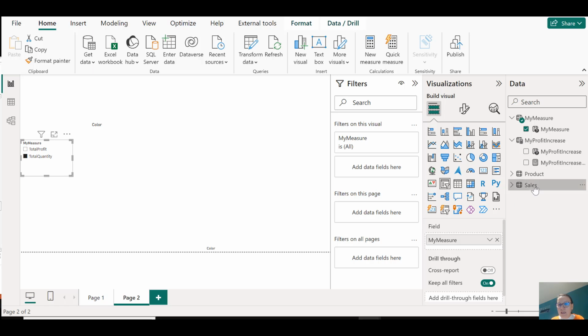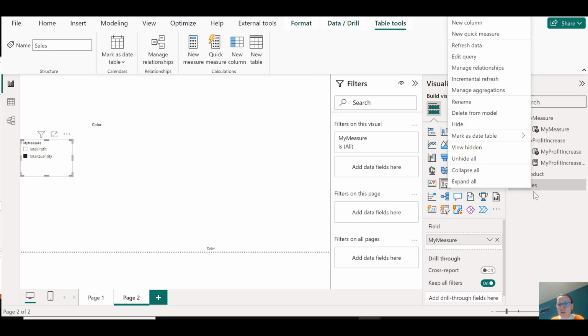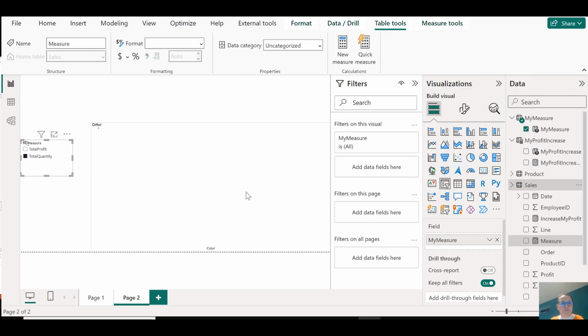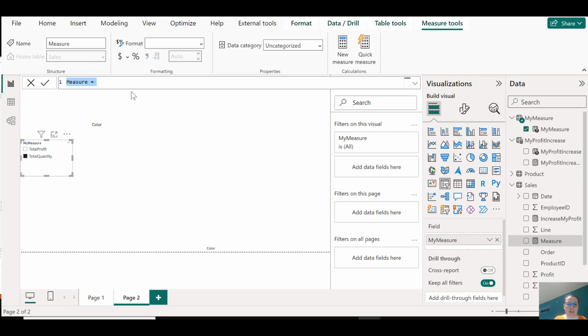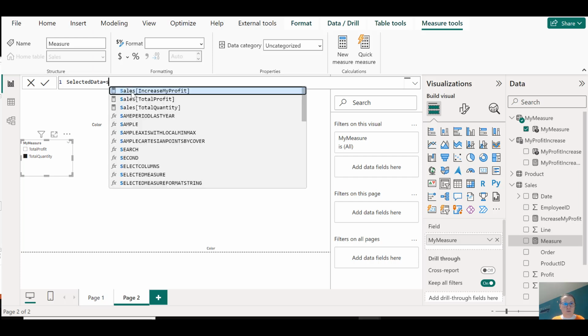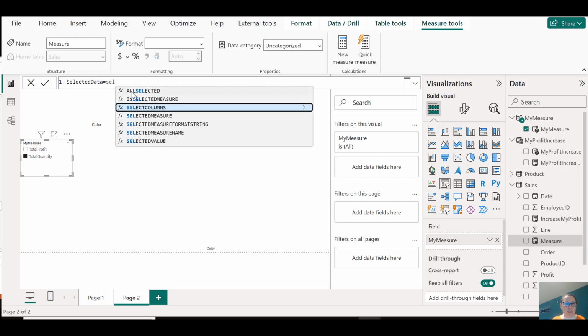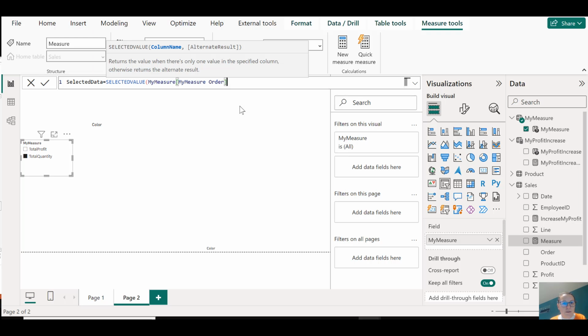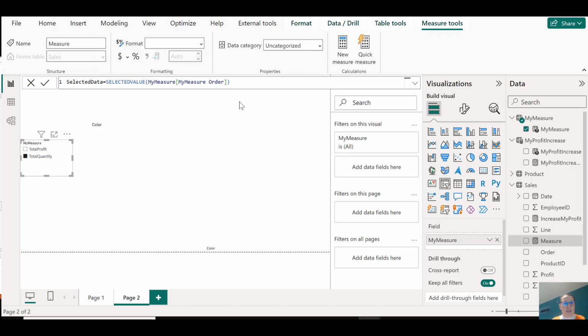So let's go first and create the first measure, and I will call this measure selected data, and this will use the function SELECTEDVALUE. And what kind of value? This will be in my measure table, and this will be my measure order. So let me show you what I mean.